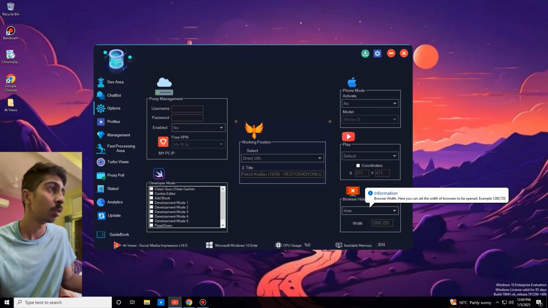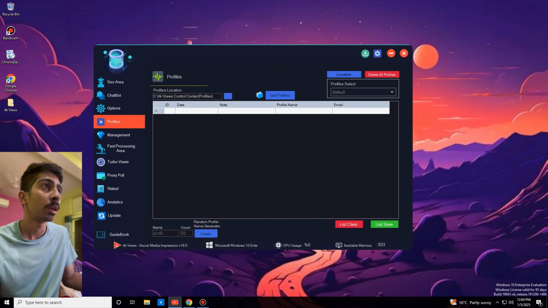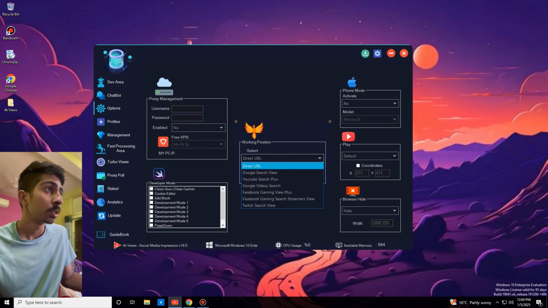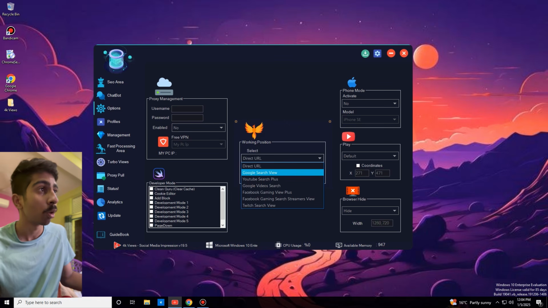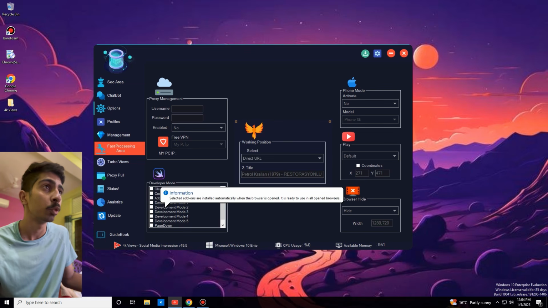I don't know if this works or not, because I have not tested it yet, and this is the first time I'm using it. This is the username and password section if you are using a proxy, and this is the option if you want to open a browser with a direct URL, or Google search view, YouTube search plus. There are a variety of features, and this is for developer mode. I don't know if we have to use it or not.